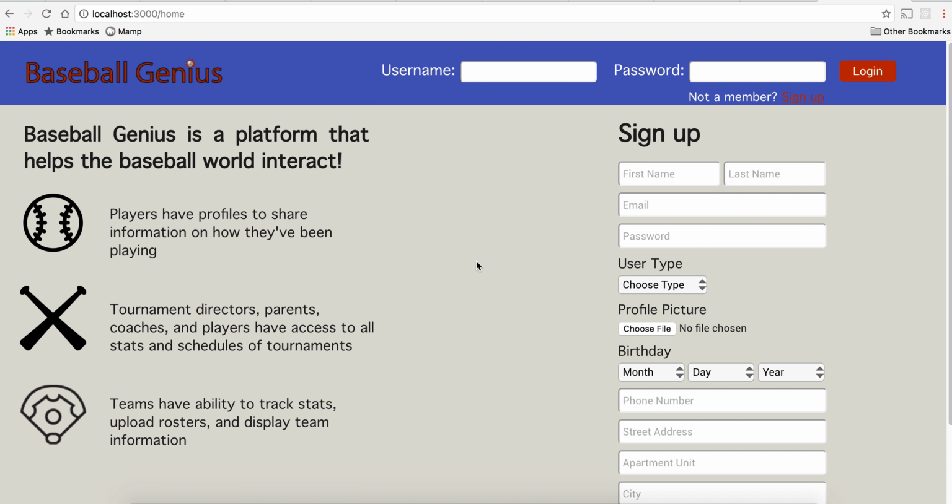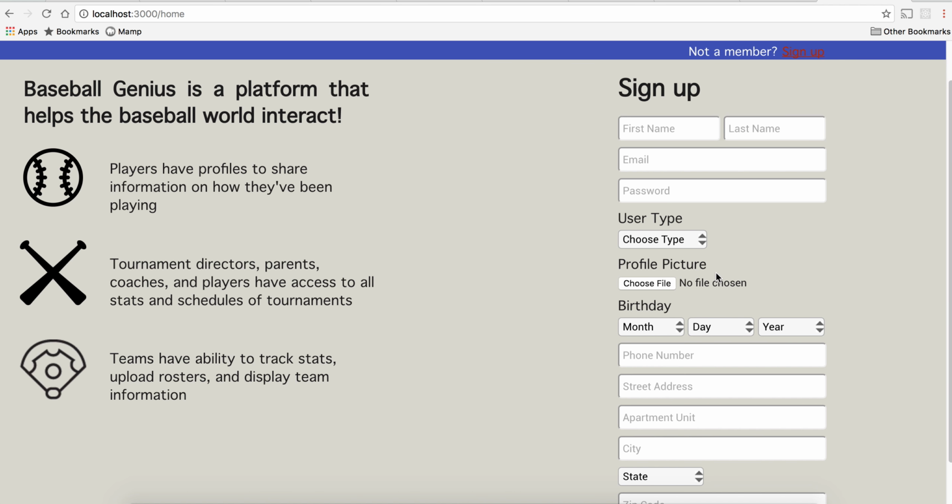And basically, I just went ahead and deleted all the users I had. So we're gonna have to go ahead and create some of our first users. But right now, depending on the user type you choose, the form is gonna change.